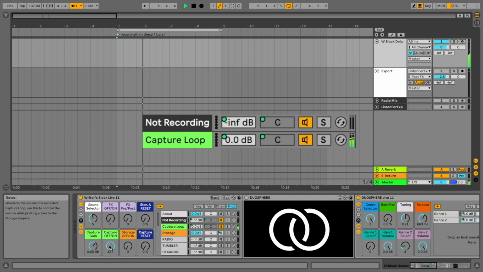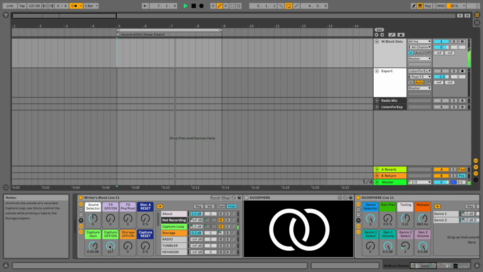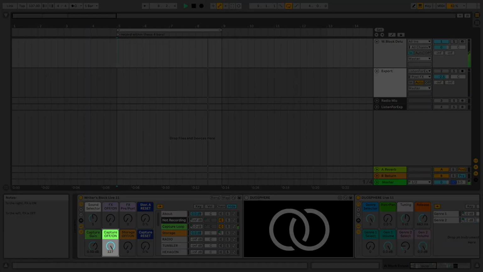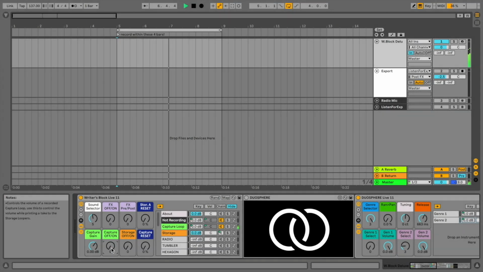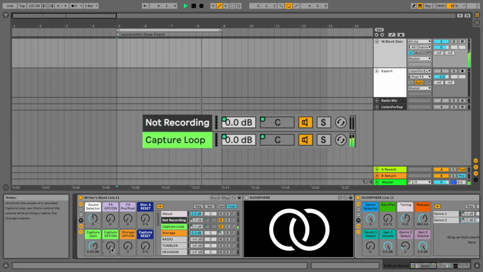And that's my first loop. Since I'm done recording, I'm going to switch the capture back to off. This way, if I accidentally hit some notes, it'll only play in the not recording tab and leave the captured loop alone.